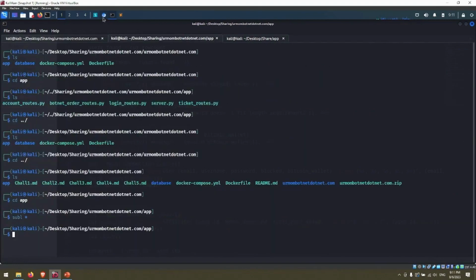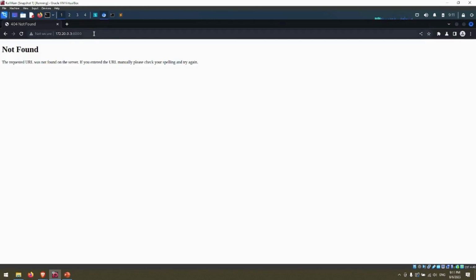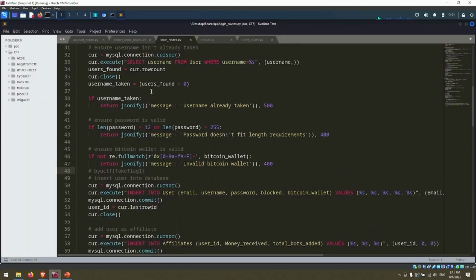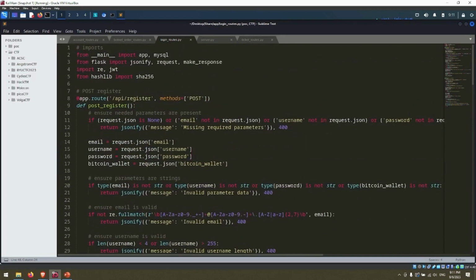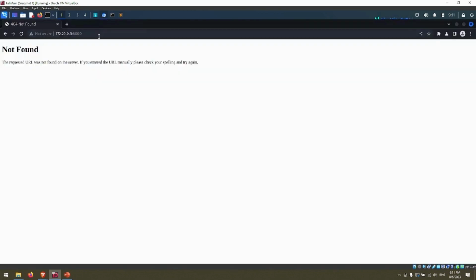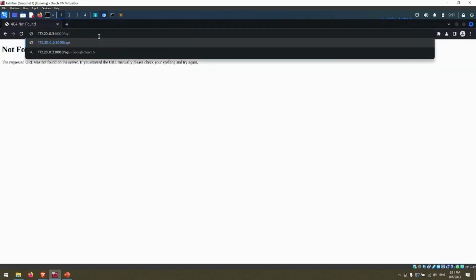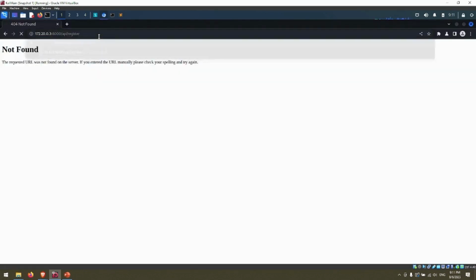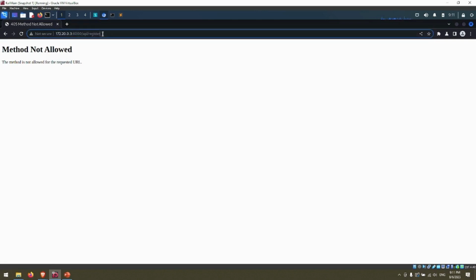If we go through the web page, we see something like this. And if you read the code, we can see this is going to the API/register route. We can try to go to that route, and we can see method not allowed. When we are accessing the page like this, it's using the GET method, which means this method is not allowed for this URL.